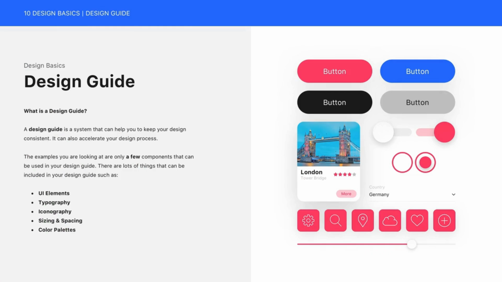In this video, we're going to talk about design guide. What is a design guide? A design guide is a system that can help you to keep your design consistent. It can also accelerate your design process. The examples you're looking at are only a few components that can be used in your design guide.